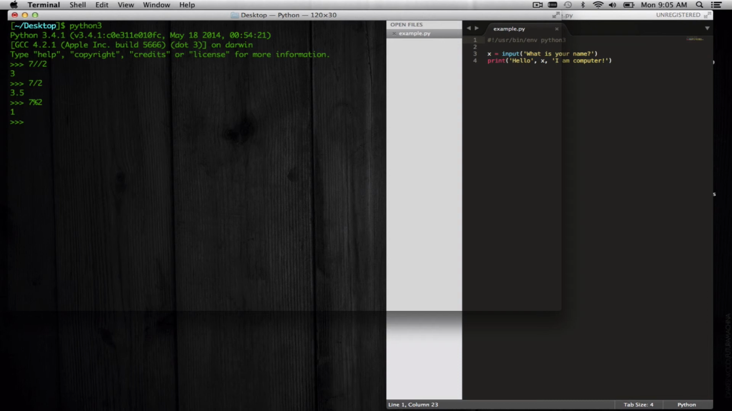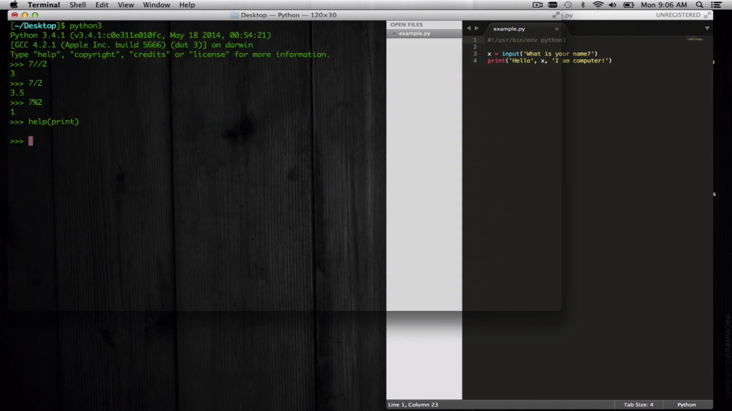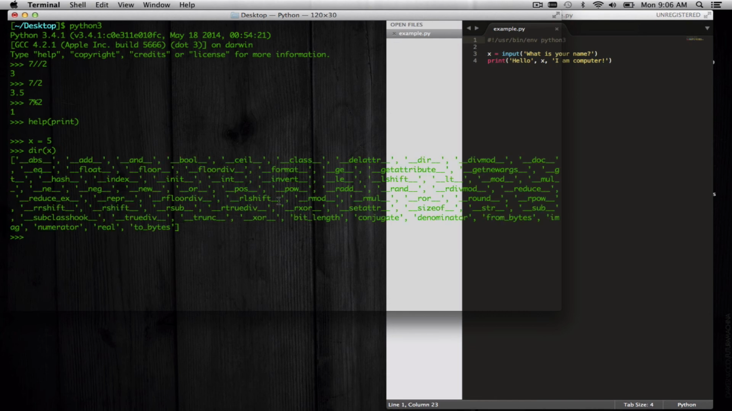Now it's also a good place to get help on things. So if I, for example, want help on the print function, it's going to tell me some stuff about it. Okay? Whenever you end up in a window like this, you hit Q and then you're back to where you were. If I say x equals 5 and I want to know more about this thing x, I can also do dir(x), and it's going to tell me about all of its methods. When we learn how to program objects and classes, this is going to come in handy.